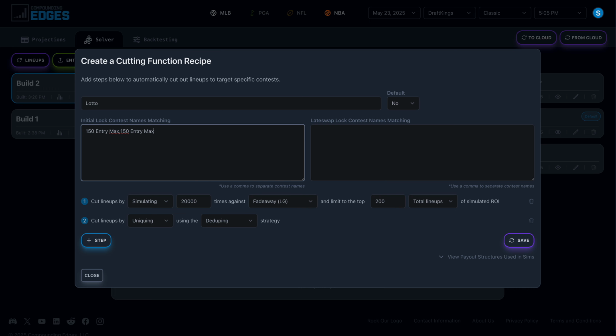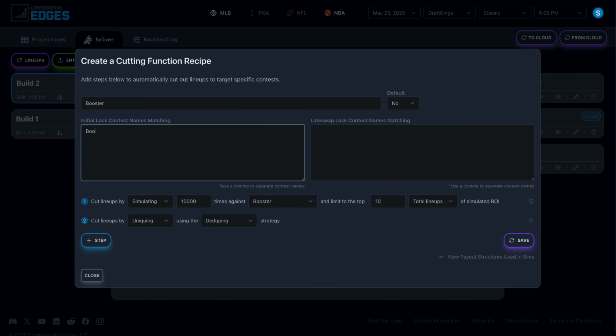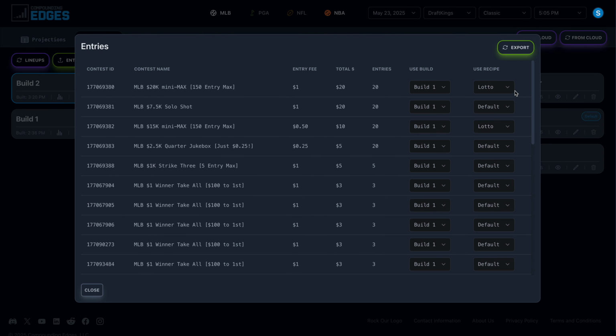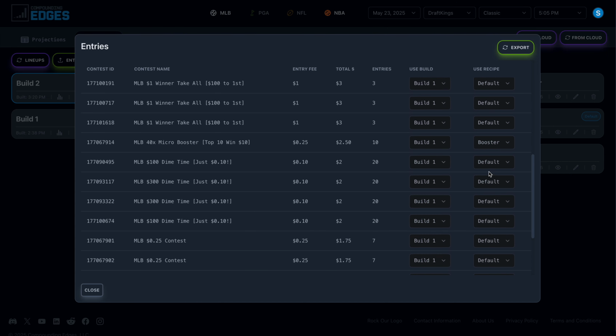Now it's important to note that you can do multiple of these. You don't need to with the same, obviously, but you just need to separate these with a comma. All these will be taken into consideration and automatically applied to your entries on upload. So let's click save because we have that set. And let's go modify our booster to ensure that we only include booster contests for this. I'll click save. And now if we click our entries, we can see that the lotto is automatically applied here. And down here, we should see our booster that has been automatically applied as well.